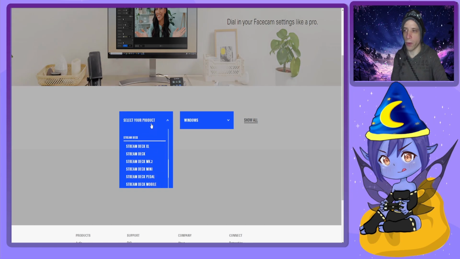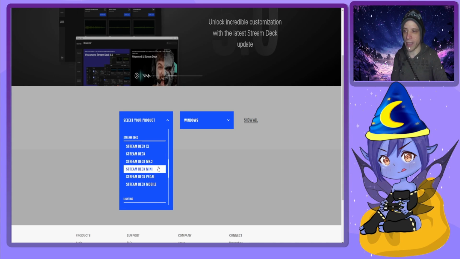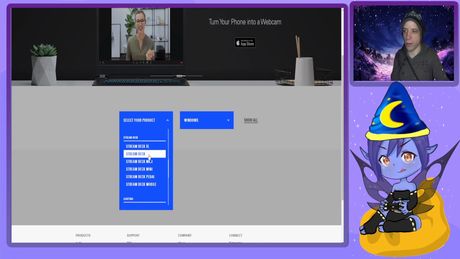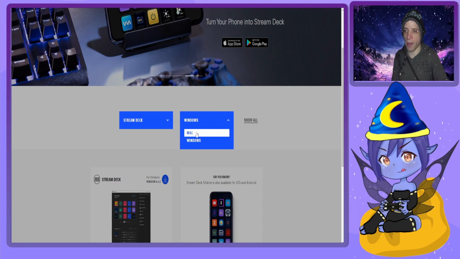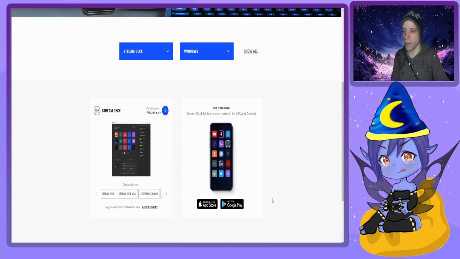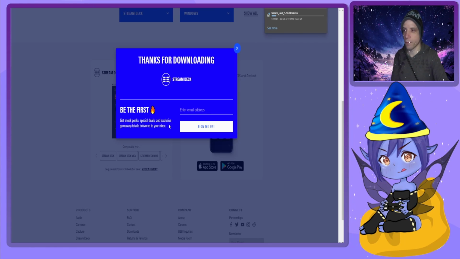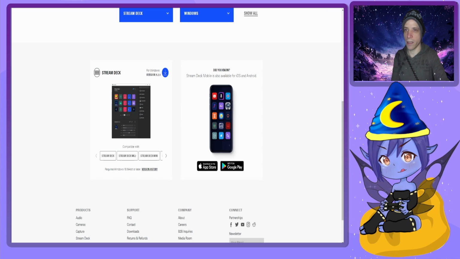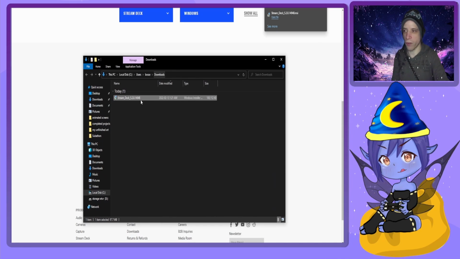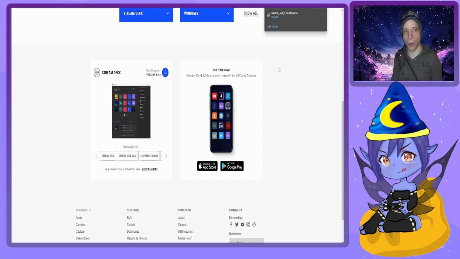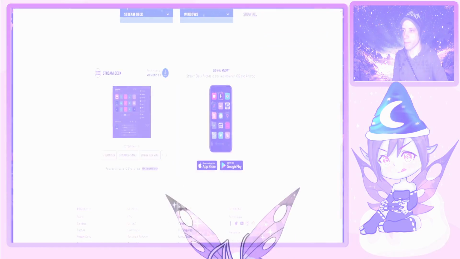What you're going to do afterwards is select your product. So in my case, we have the regular Stream Deck. So Stream Deck, and then for Windows, because I'm using Windows, if you have Mac, you then choose Mac. You go and hit the little download button. So once that download is complete, you go over to your downloads folder. Open the file, and then once you're there, you would then run the application. I'm not going to run it personally just because I've already installed it. So let's get over and show you the proper way to use it.